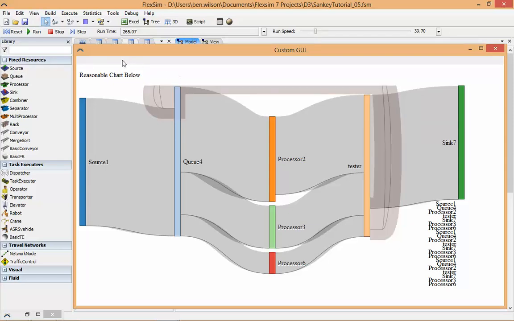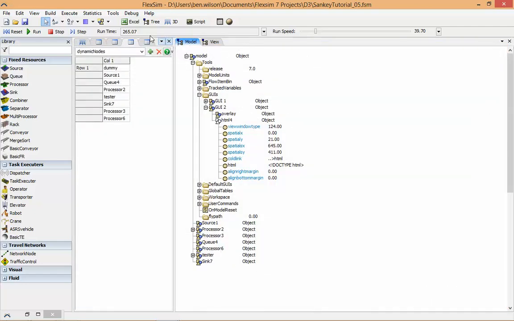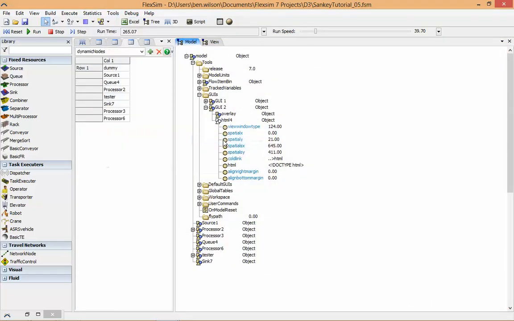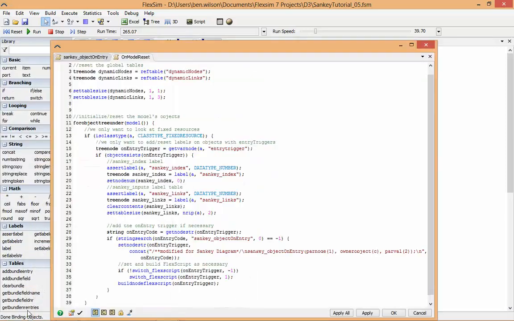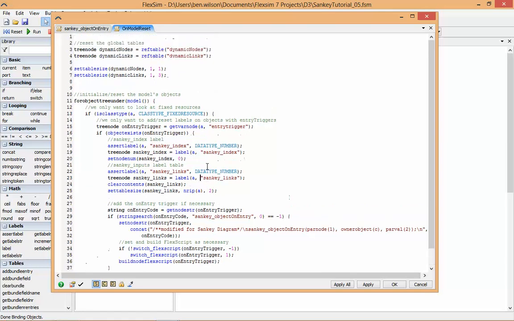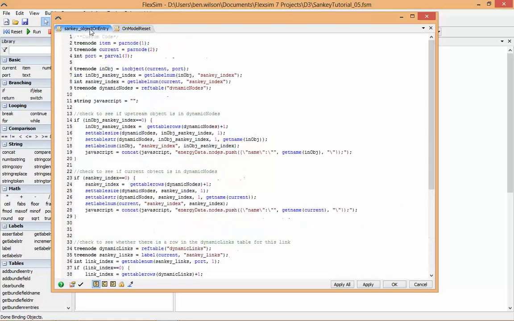Let's fix it. The way to fix it is in our onReset model trigger. Yes, on model reset. What we want to do is pass some JavaScript over to the HTML widget to have it refresh the data and redraw the table.